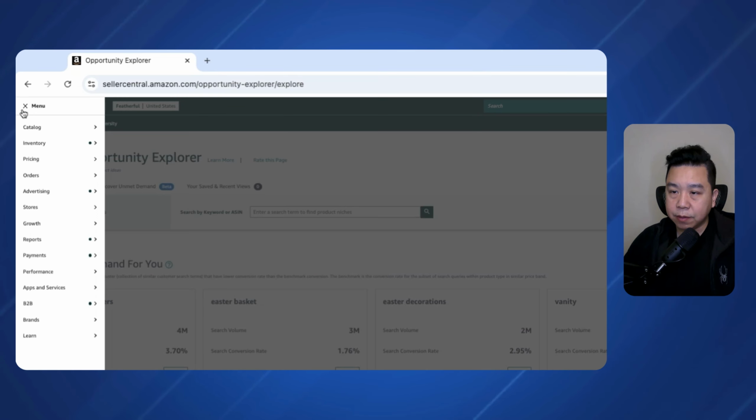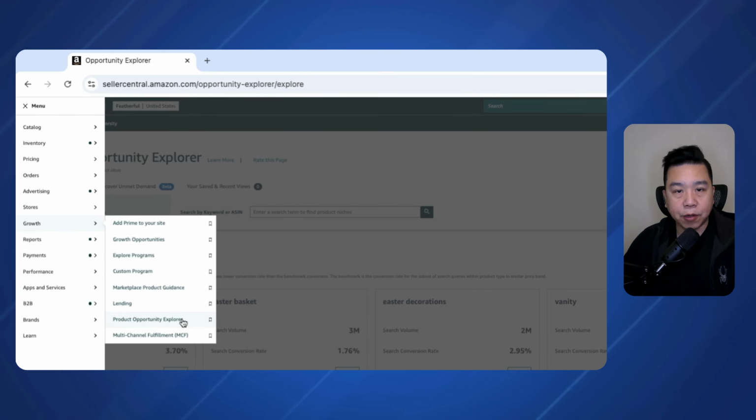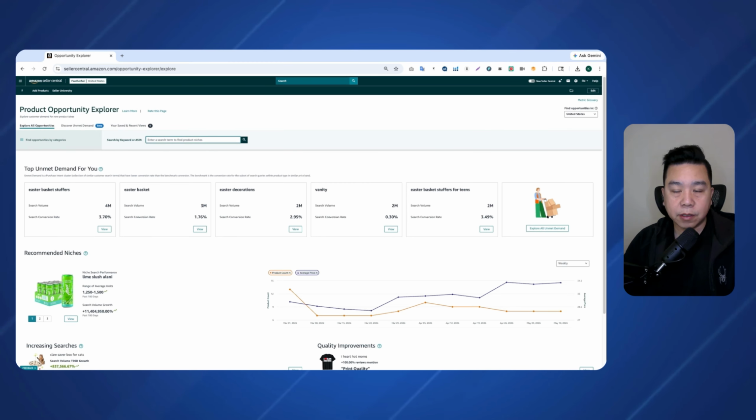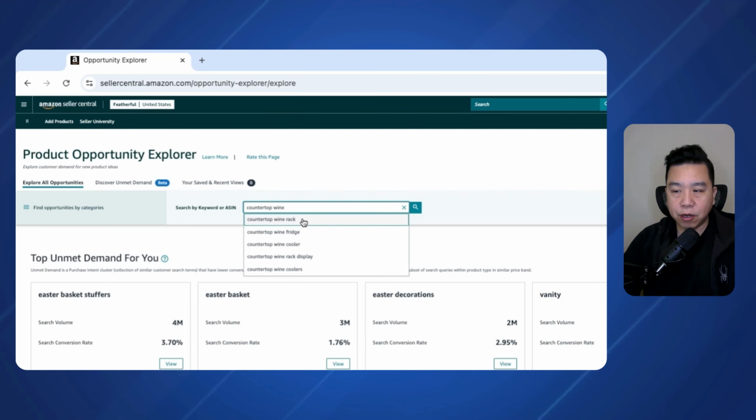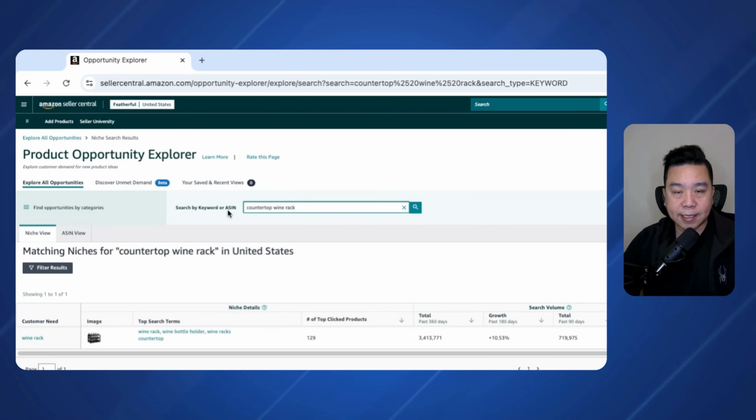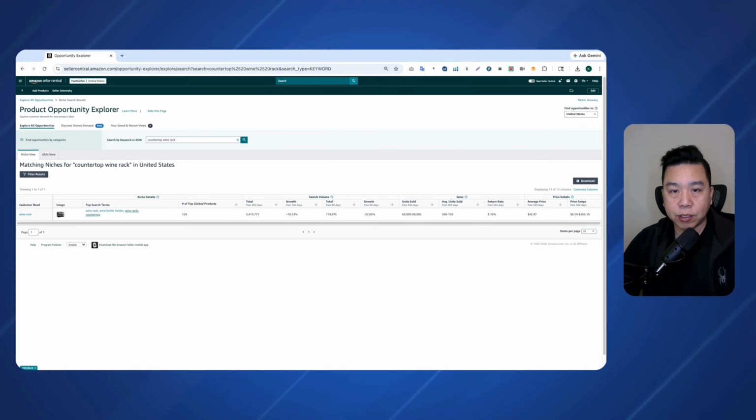You go to Menu, Growth, Product Opportunity Explorer. Inside here, you can choose a niche or a product you're looking to sell in. Let's say, for example, I'm looking at countertop wine racks. You type in your keyword, or you can input an ASIN, do the search, and we have the top search terms. Let's click on wine racks countertop, which is the product or niche that I'm most interested in selling.